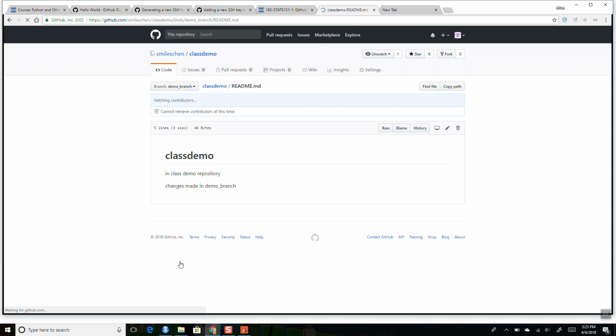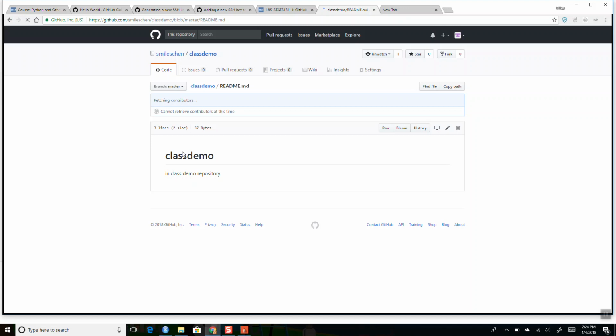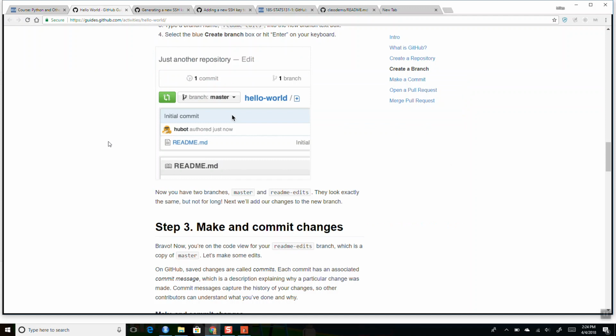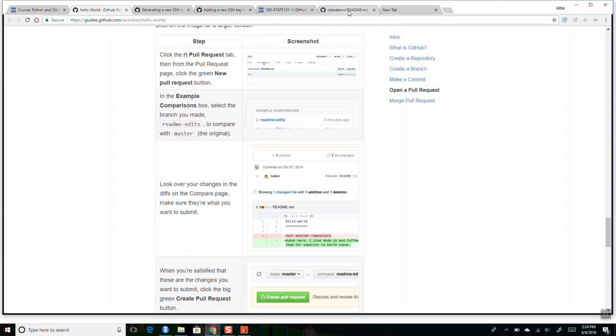I'll commit these changes. Normally on your computer you would save this file, and then you would do git add and then git commit to the repository, right? So here I'm working on demo branch, and if I go back to master, the website's acting a little bit slow, but we'll see that the master branch does not have that change made to the repository. Okay, so we make and commit some changes, then we will open a pull request.